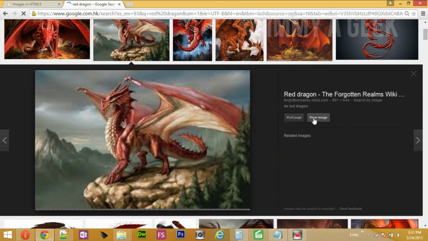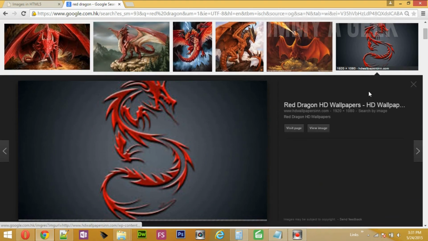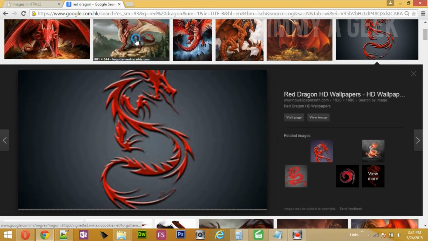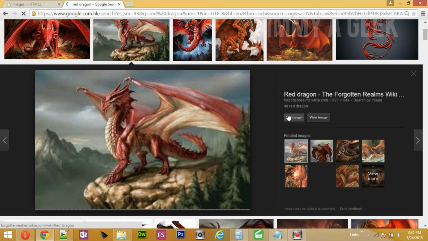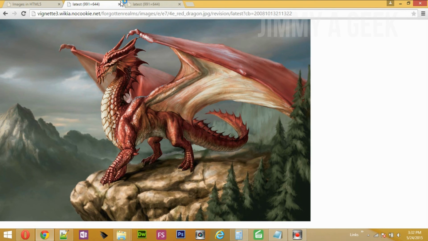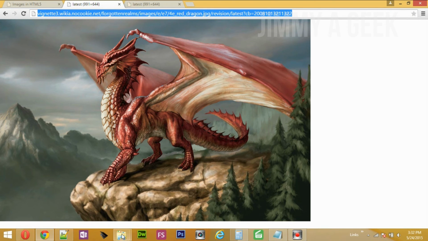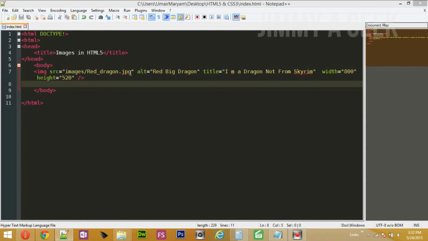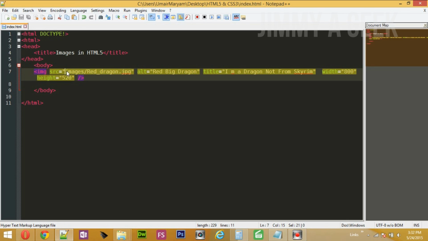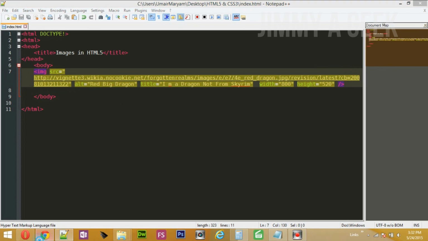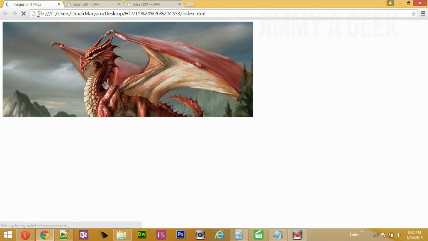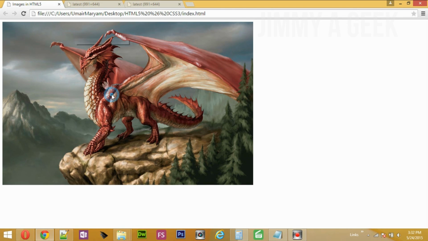View image. Okay, let's use this one. No, I think this one is the free domain. I don't want to get any copyright violation on my website. It's loading. Okay, now I'm just going to copy the URL and paste it in here rather than the path to the file. Save. Still it's working. You see, now the image is working.